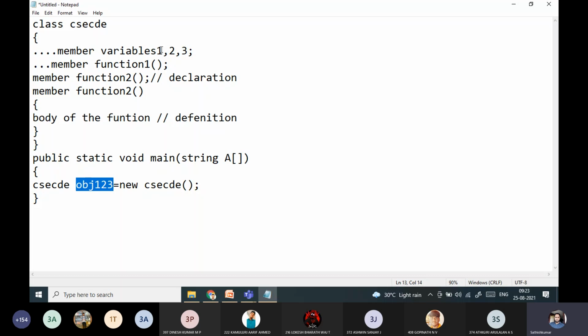We have variables here, right? We have variable 1, variable 2 and variable 3, and then we have function declaration as well as function definition. And then in object creation, this is the statement to create an object. Whatever class name you give, you use the class name followed by any object name, you can give your own name also, equal to new class name. That is the meaning for this. obj123 refers to the variable of the particular class.